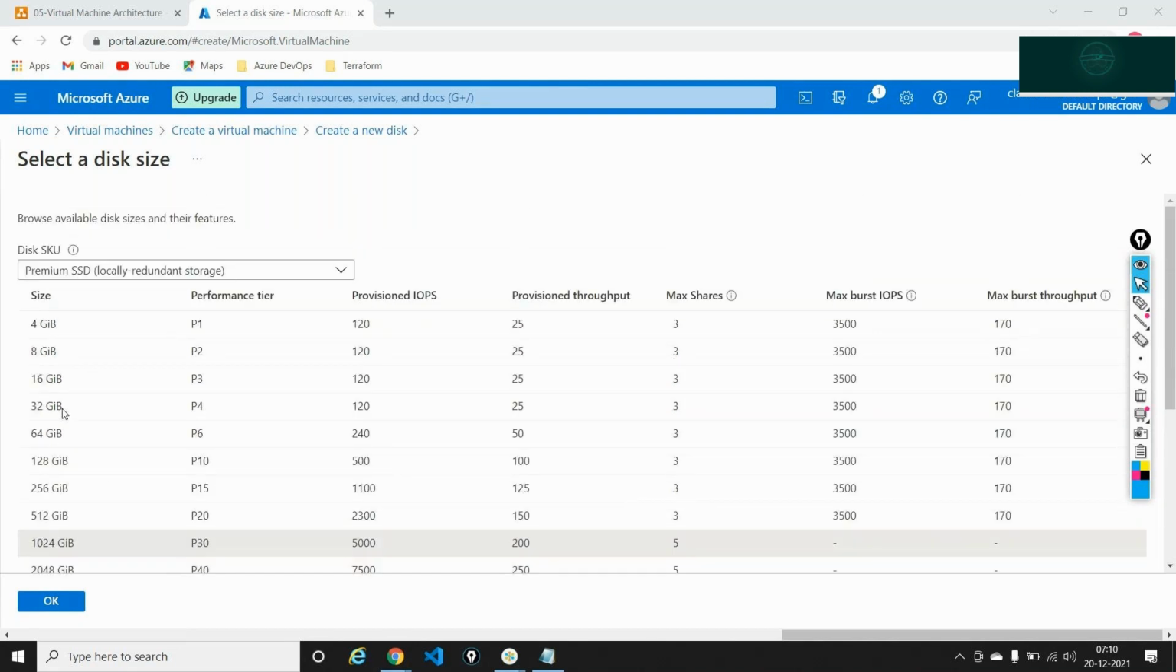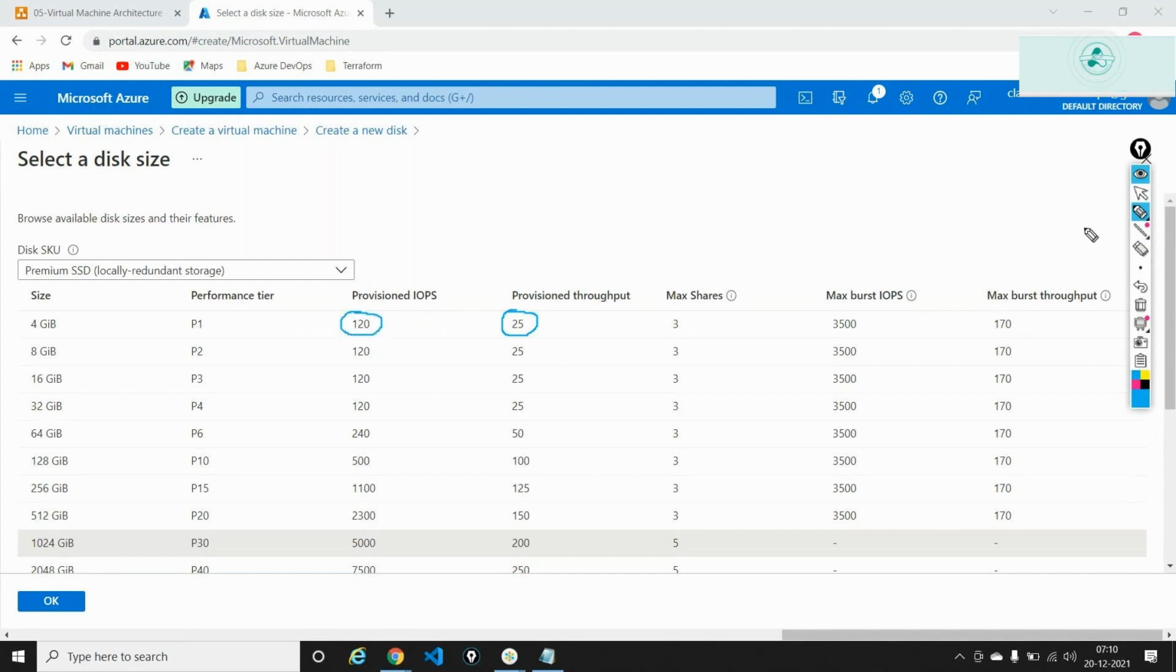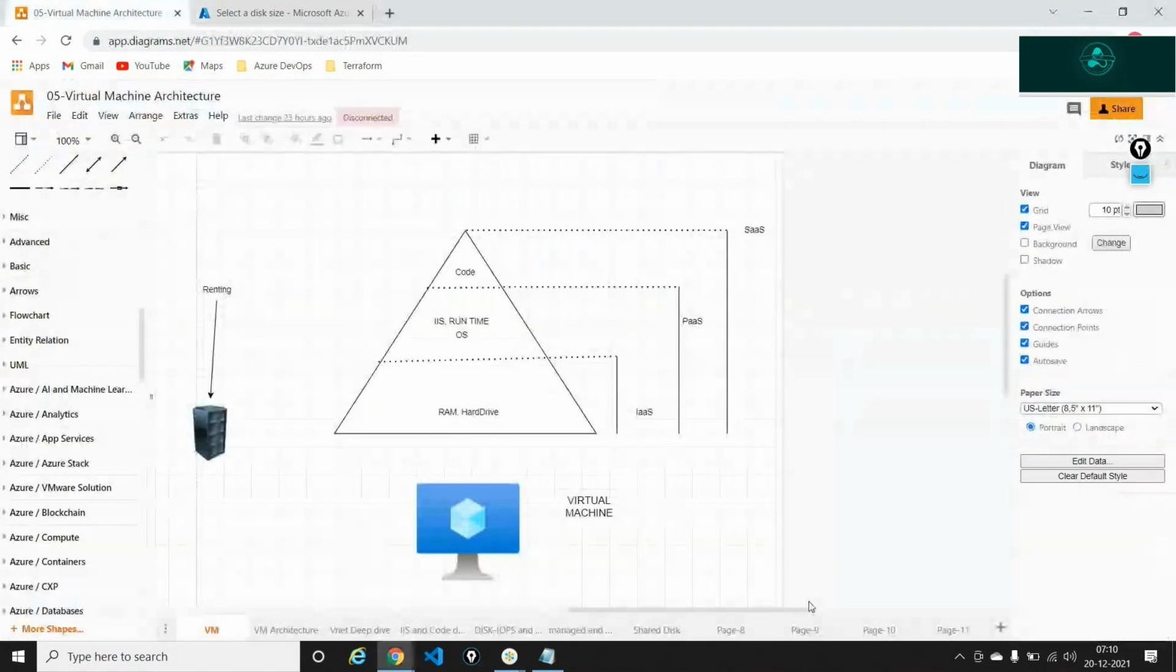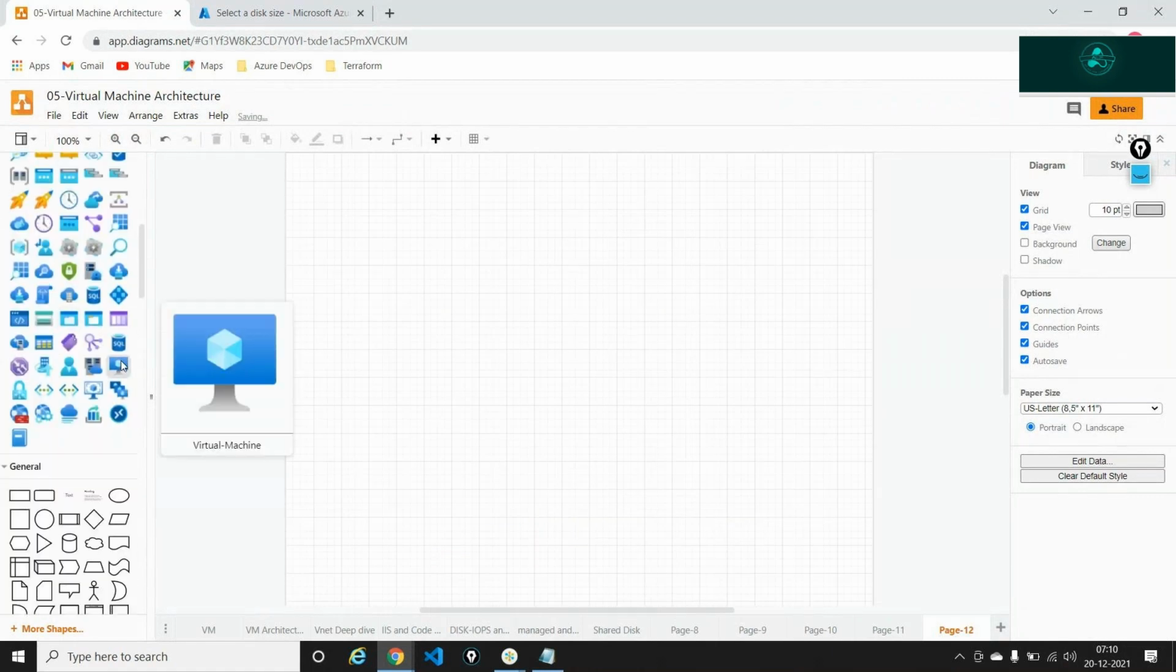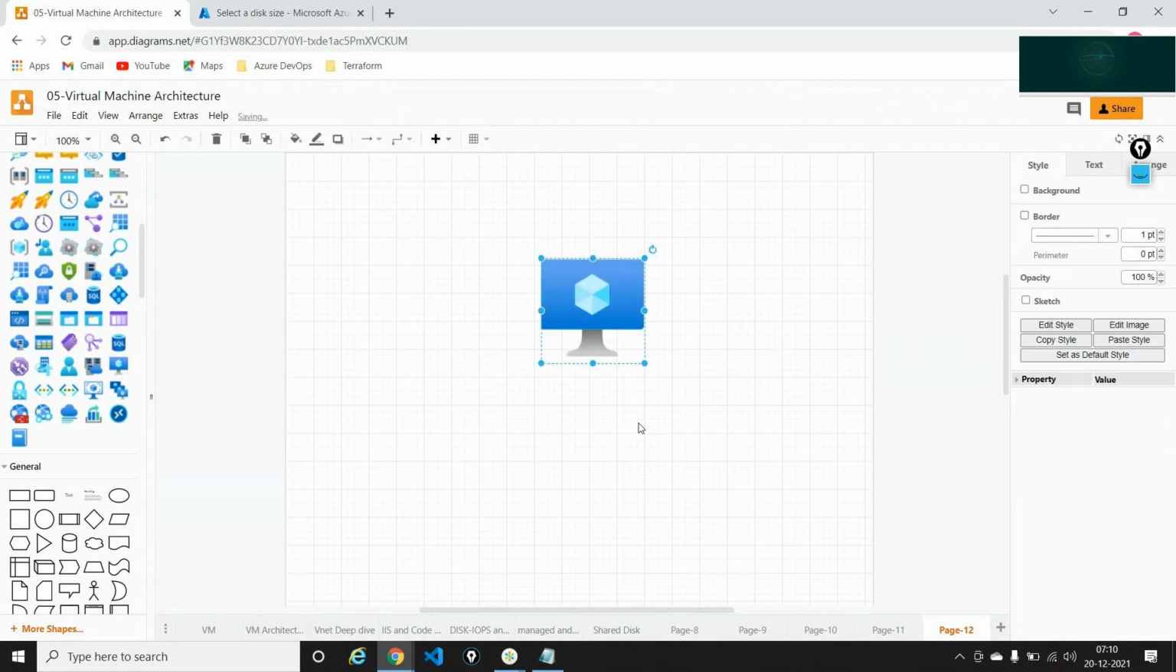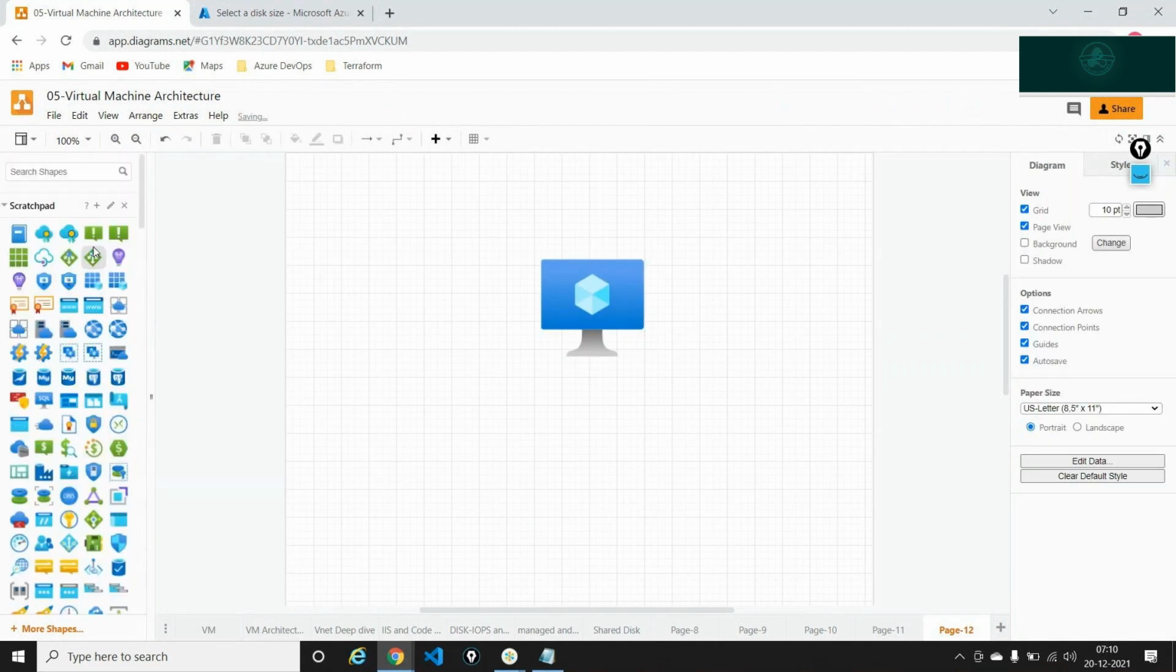But I am not only interested in the size, I am also interested in these two things. One known as throughput, the other known as provisioned IOPS. What are these two things? Now let's go back to our diagram and open up a new diagram out here. So I am creating a virtual machine service, and I am attaching the disk to this particular virtual machine service, right? So the disk is technically being attached to this virtual machine.